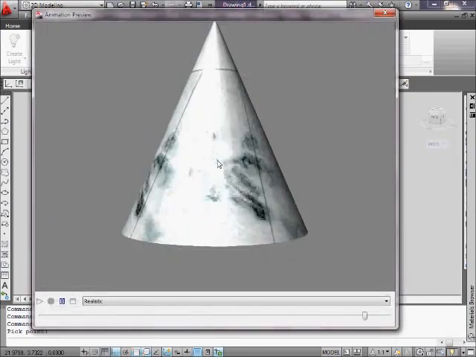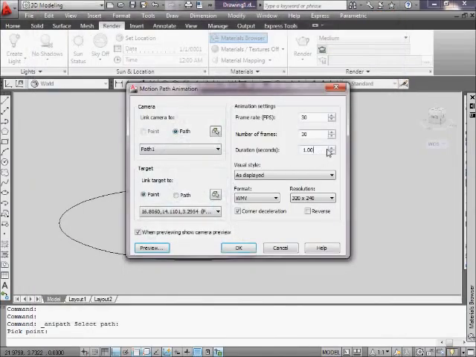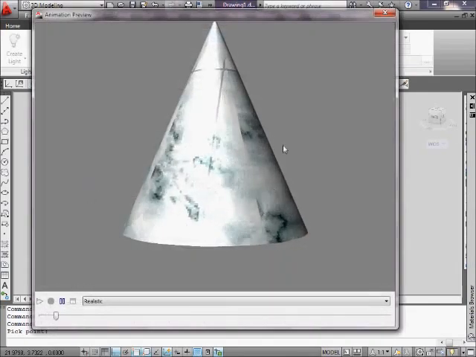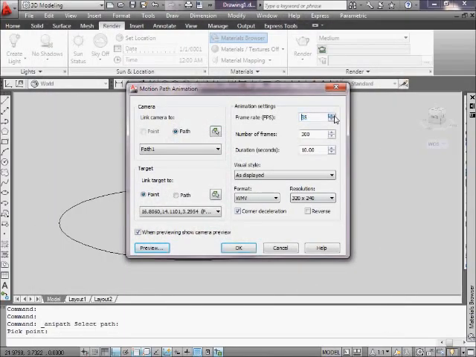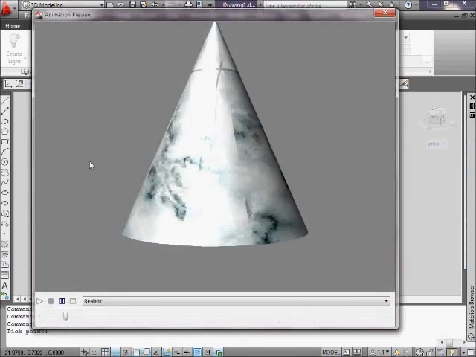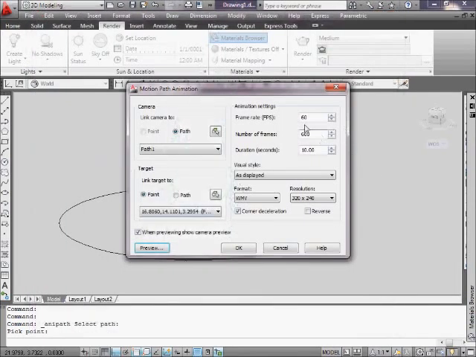You'll see it's going by really fast. If I increase this to 10 seconds, you get to see it in slow motion. Now if you want a finer view, you want the camera to take more pictures per second, so that would make a finer look. You can try that. That would increase the number of frames and so forth.